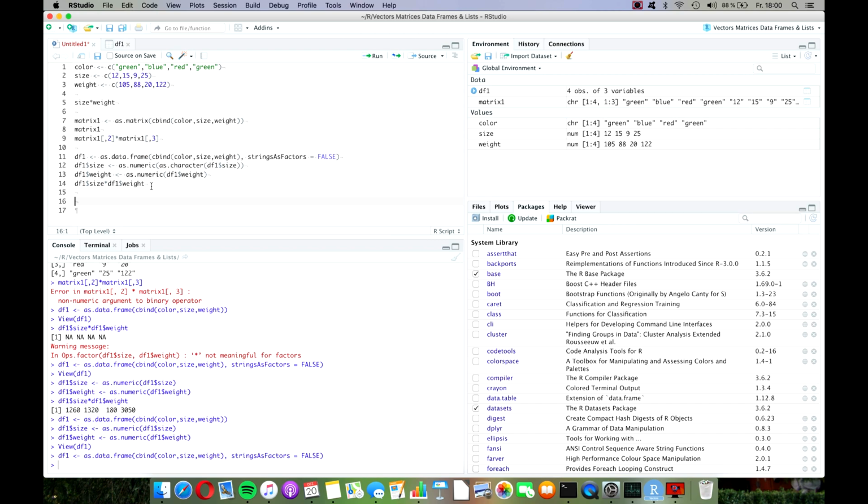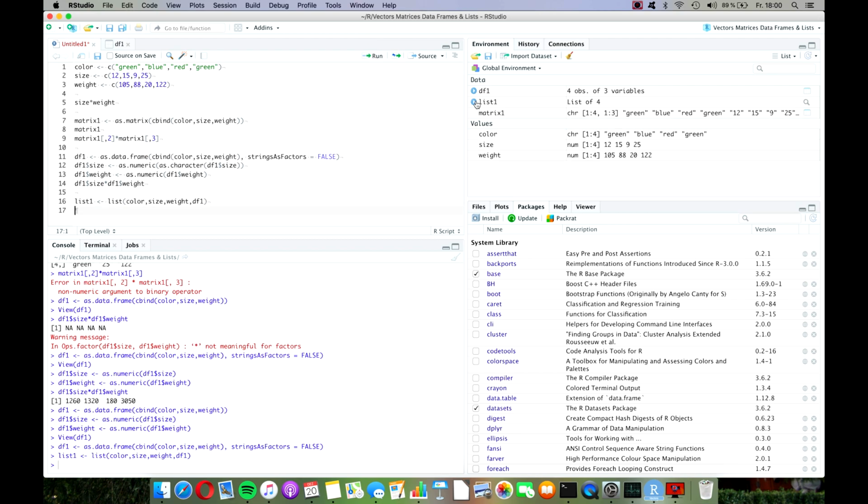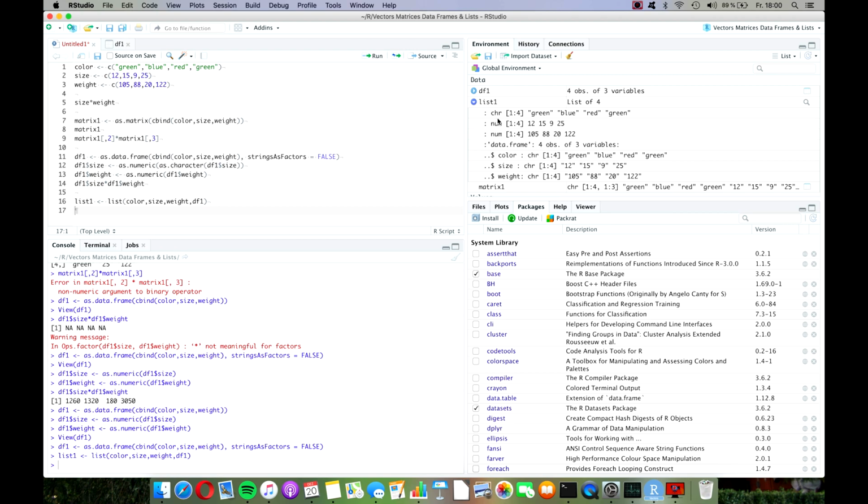Now, there's one more thing that I want to show you in this tutorial, and that is lists. So what we can do is, let's create a new object called list1 and say that the command is list, and we type color, size, weight, and df1. Press run, and we have just created a list of 4, and it has all of the objects in it that we have just created.